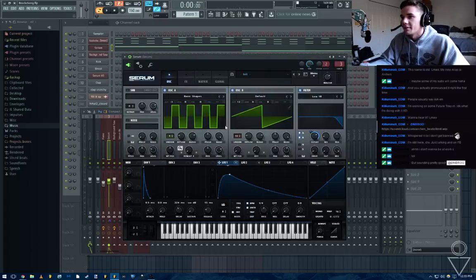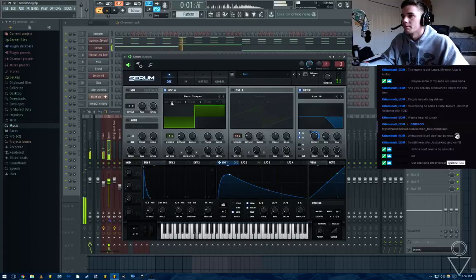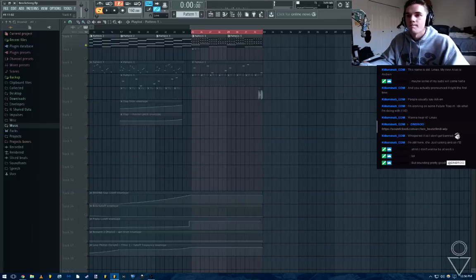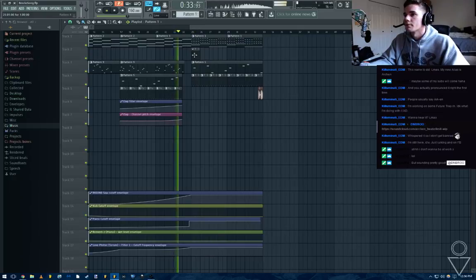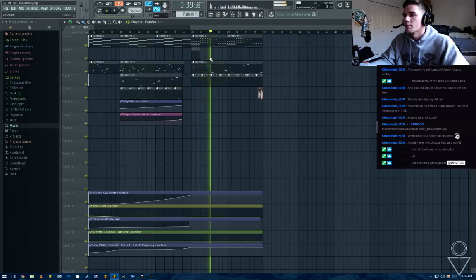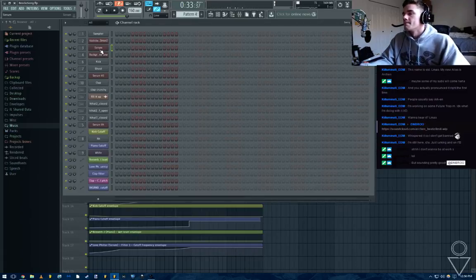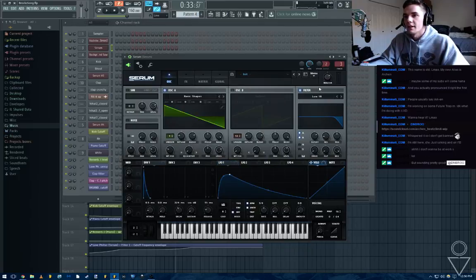Not digging the sound yet. Let's take the remapping off. Take this off. Maybe it's just the square wave I'm working with. Let's go for a solid bass, see what that does, because it seems like these are not giving us any luck. Init, por favor.